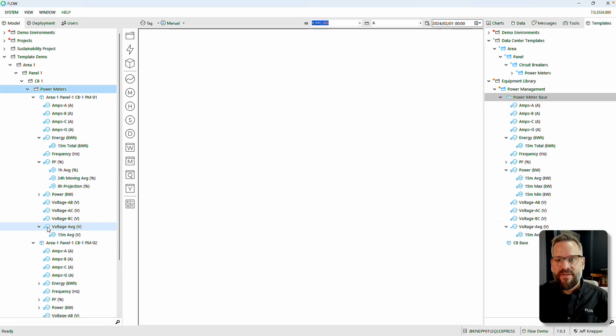So for instance, I might want to have a circuit breaker. A circuit breaker is going to have a child of a power meter. I'm going to create a panel model, and circuit breakers are going to be children of the panel. Panels are children of an area, and so on. And so I can have a lot of variability in those templates. I can also have different flavors of those templates. Maybe I have a generic circuit breaker.